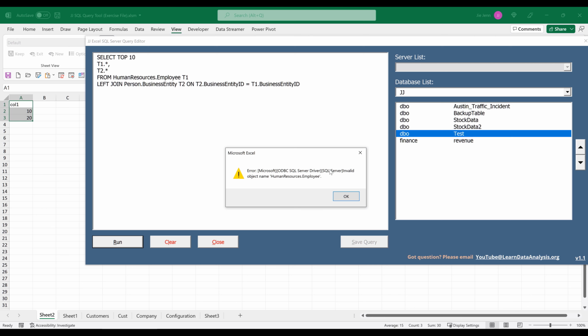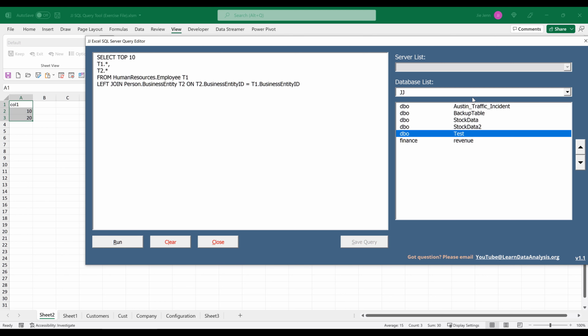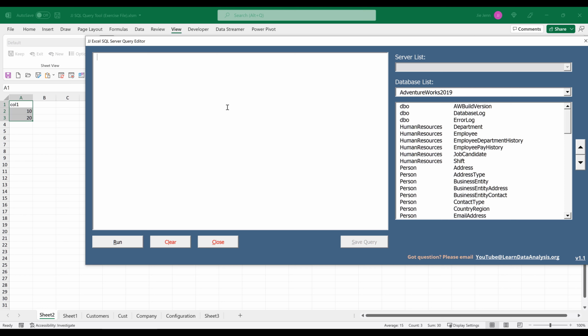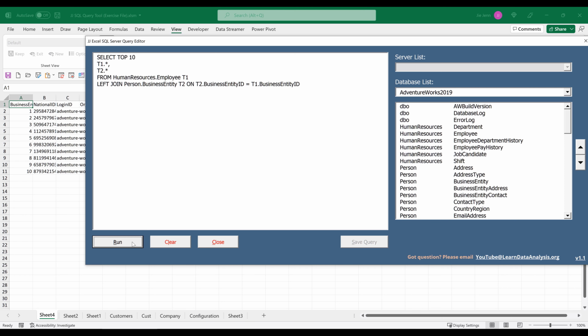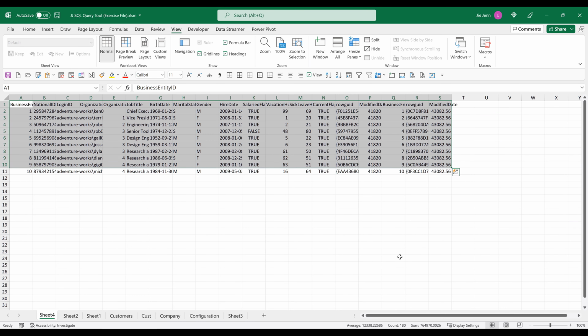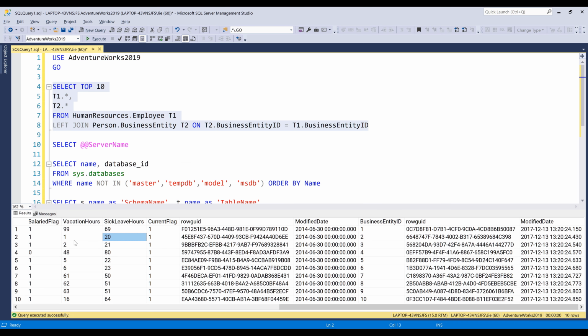And here I'm getting the message invalid object name HumanResources.Employee. And that's because my current database is set to the JJ database. I need to change this to AdventureWorks2019 database. Now let me copy and paste the SQL statement and run it. And that will return the result set that is identical to this result set.